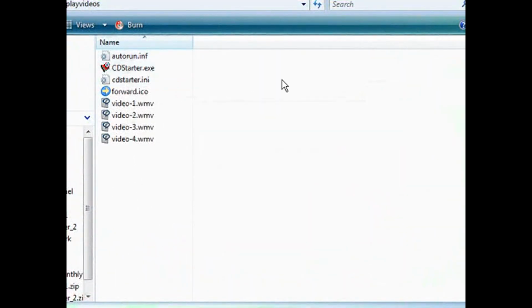So if we look here, we'll see that we now have autorun.inf. This will cause it to auto run. So now all we have to do is burn the whole works over to a CD, and when we plug in a CD, it will do this auto run thing here.